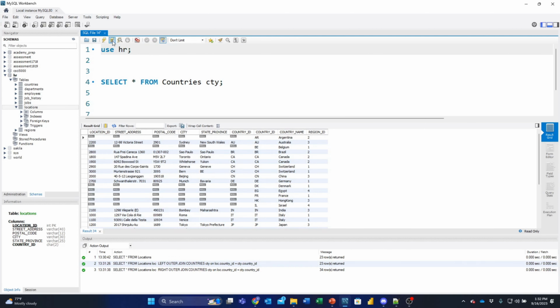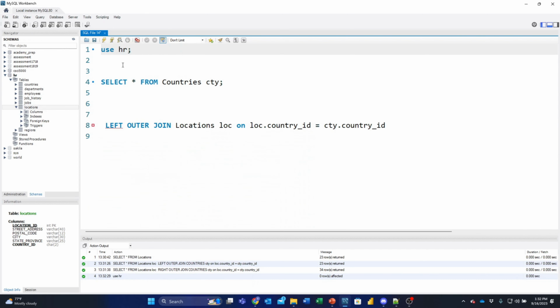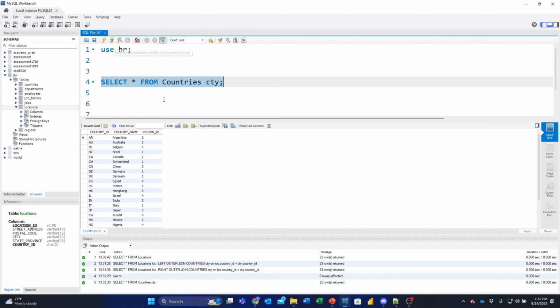Okay, so in this video, I'm going to do some examples of left outer join and right outer join. I want to start just by looking at the countries table in our HR database that we've been using, and notice that we have quite a few countries listed there. There are 25 of them.